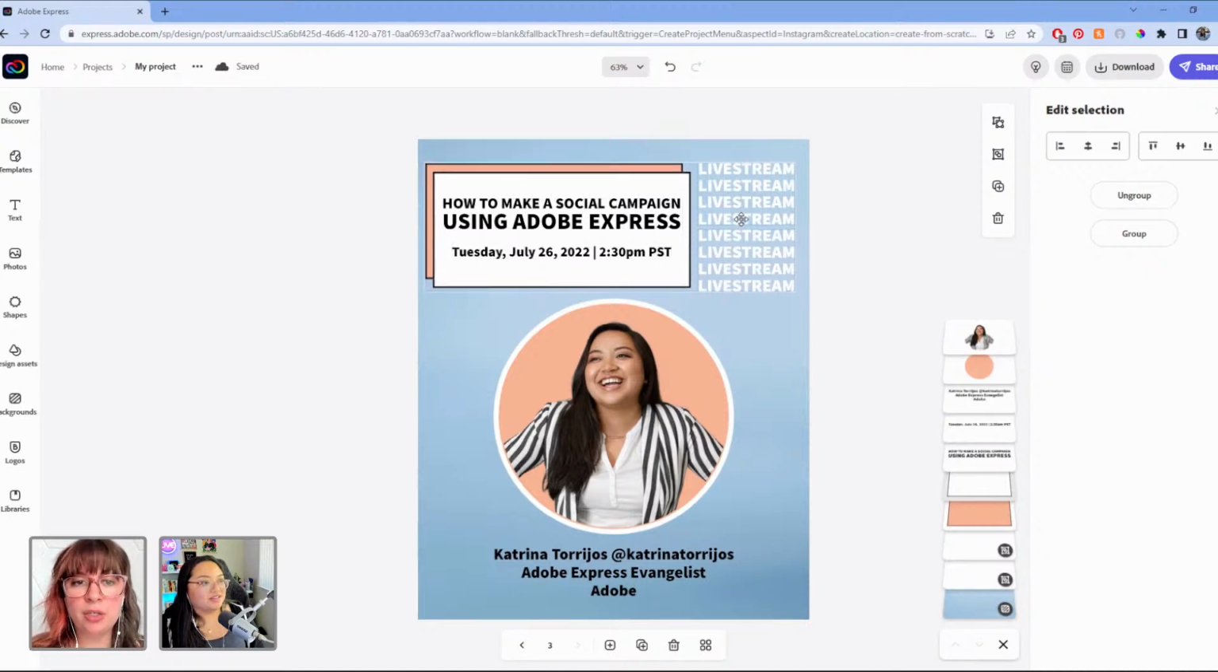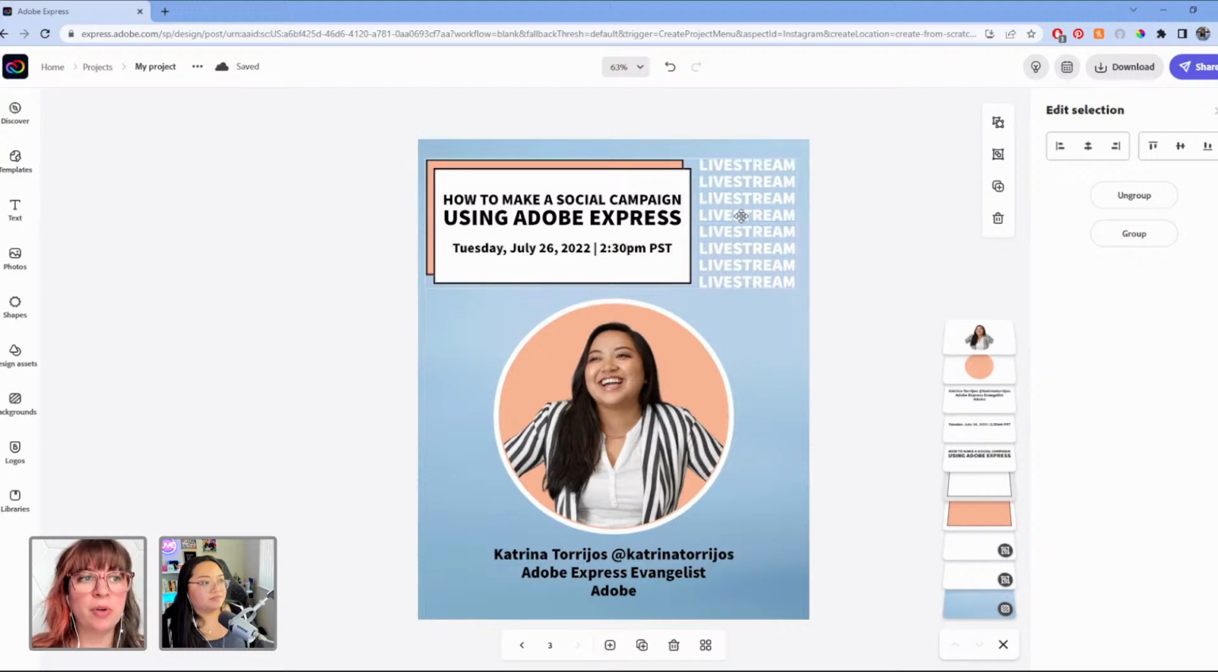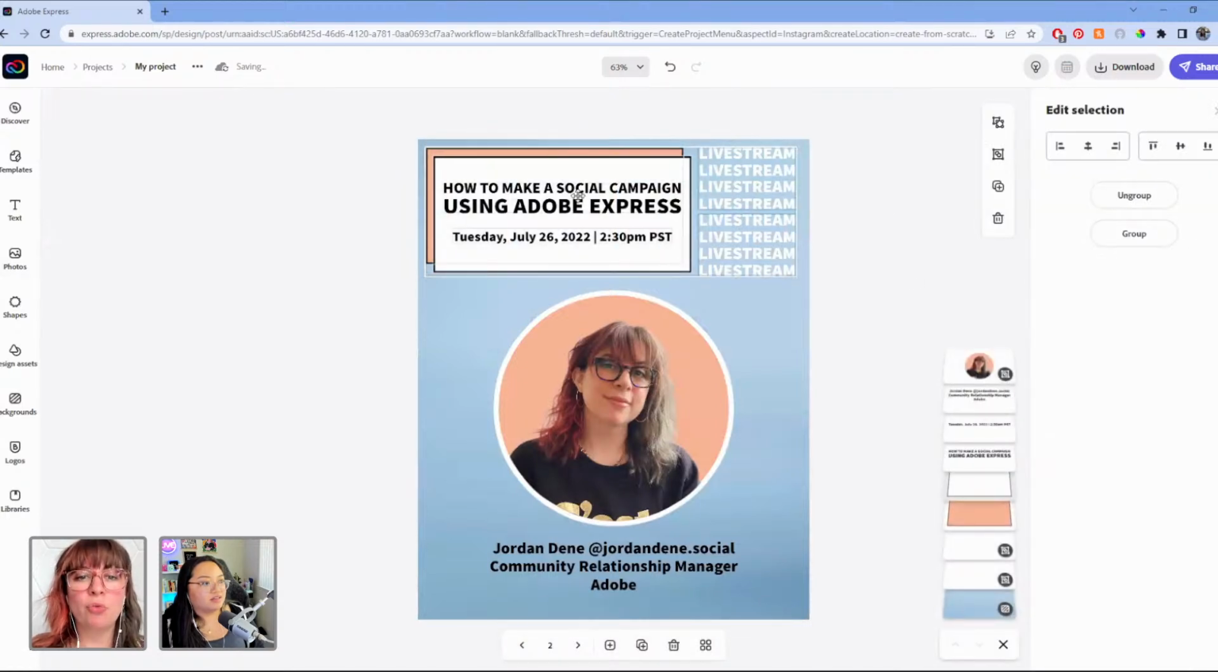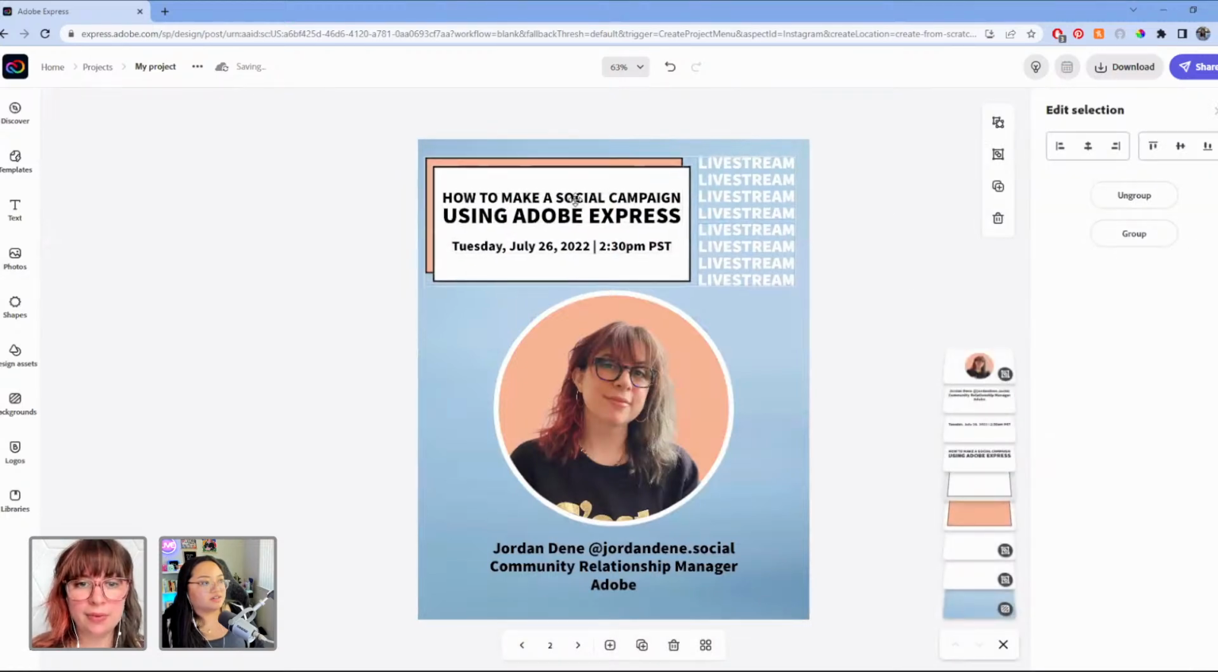Now, if you wanted to change that on page 2, you literally just go over to page 2 instead of exiting out. How great is that? Just bring this down a little bit. Amazing.